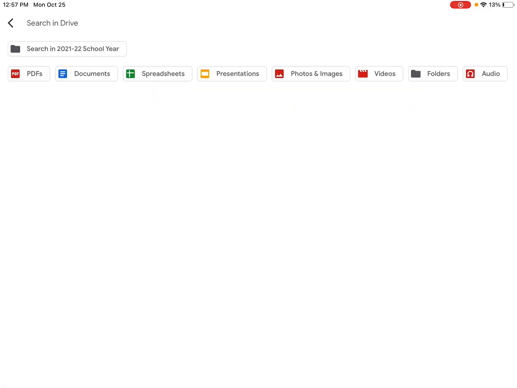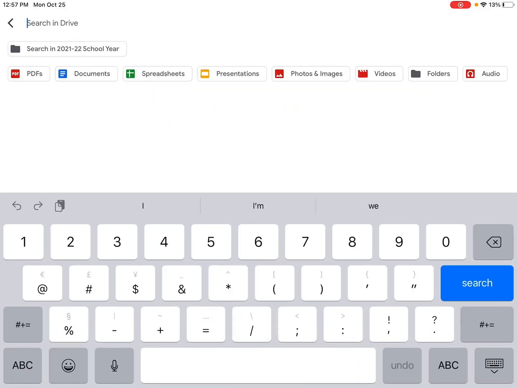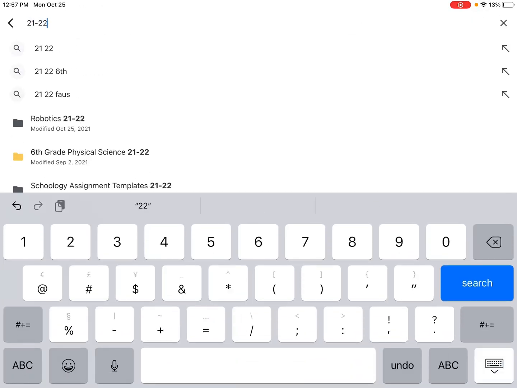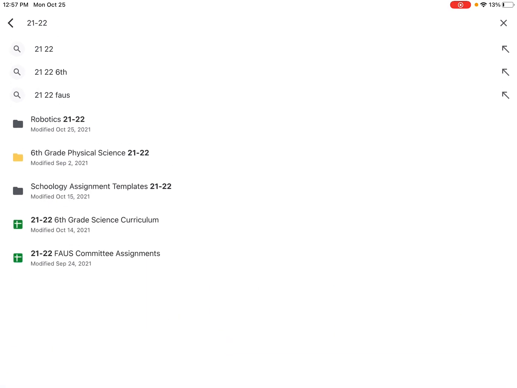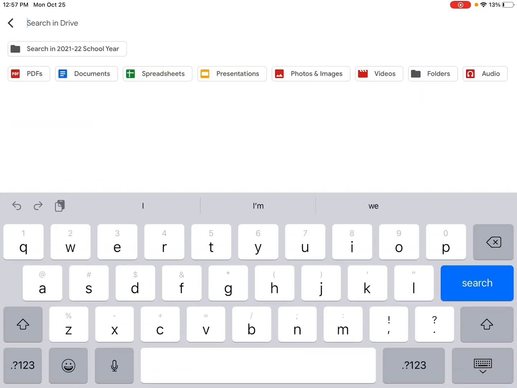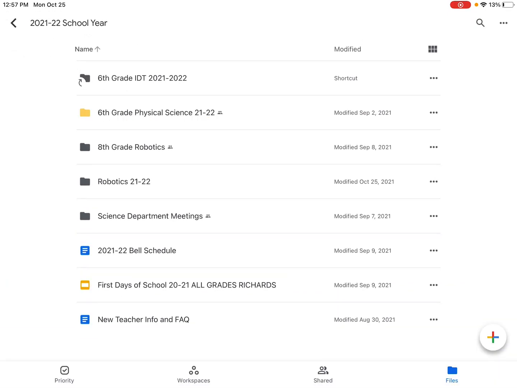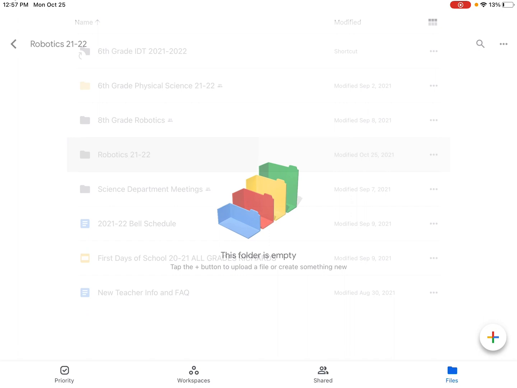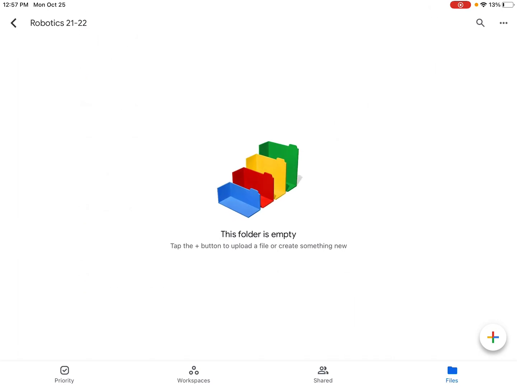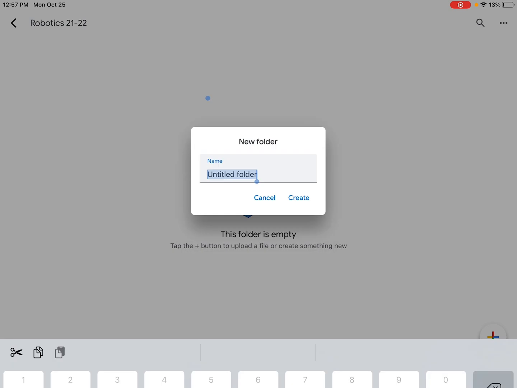Then when you click the search button at the top, you can just type 21-22 and it'll show up with all of the documents and folders that have that on it. So it makes it a little bit easier to find if you want to do it that way. Okay, so in my robotics 21-22 folder, there's one folder that we need to add for sure. Now you might want to add some other folders in here as you need them, but we need to make one called code.